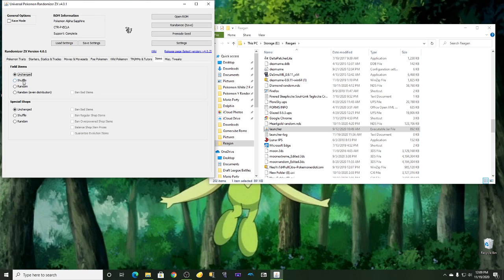And you can do either field item shuffle, random, or even distribution. I'm going to click random. You can ban bad items. So now in Pokemon X and Y, Omega Ruby, Alpha Sapphire, Sun and Moon, and Ultra Sun and Ultra Moon, you can officially randomize the field items, which is pretty cool. That has never been able to be done before.